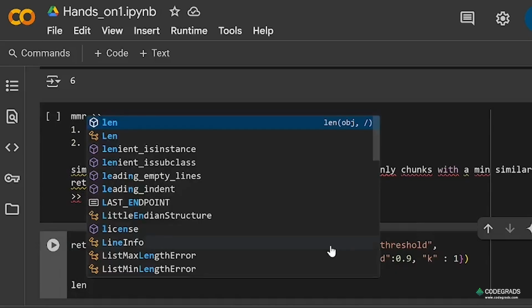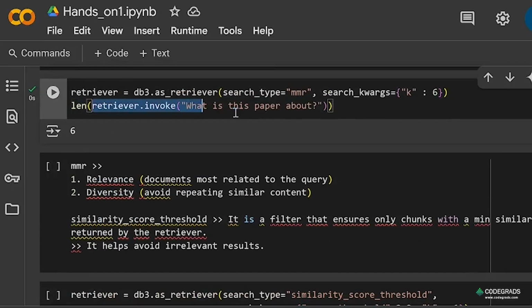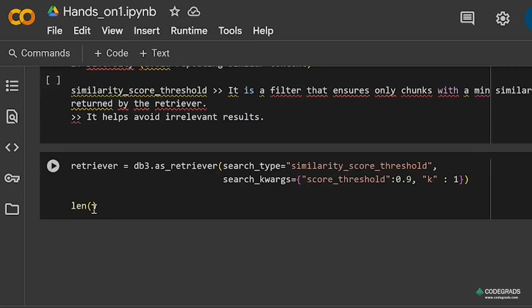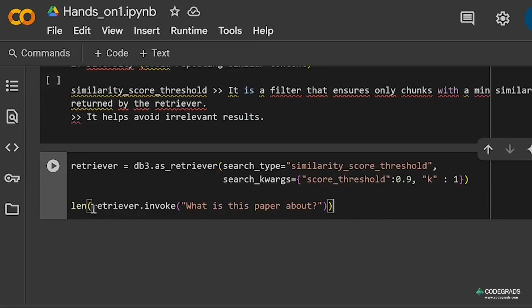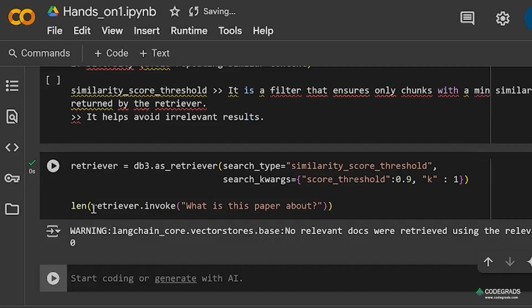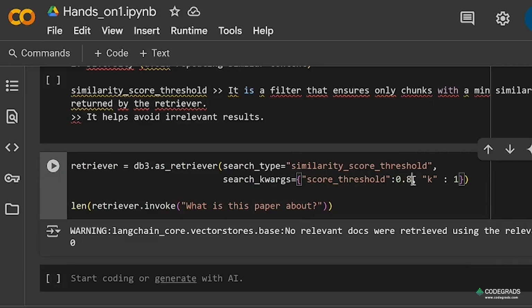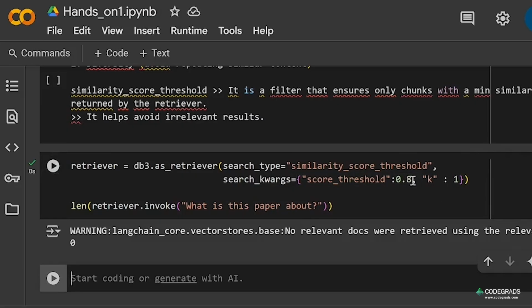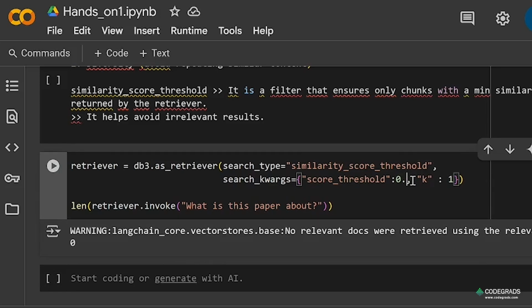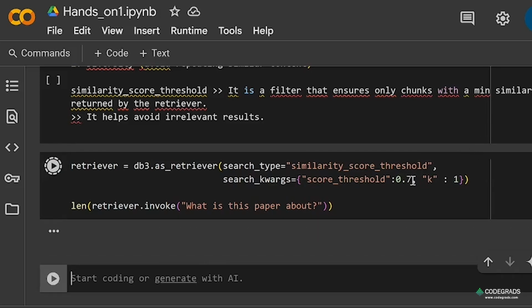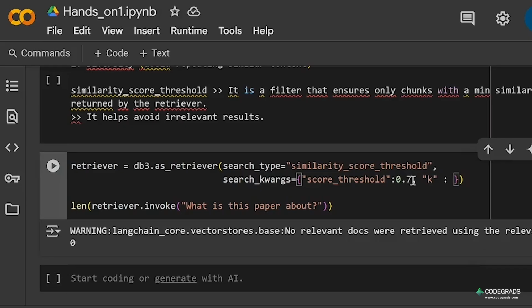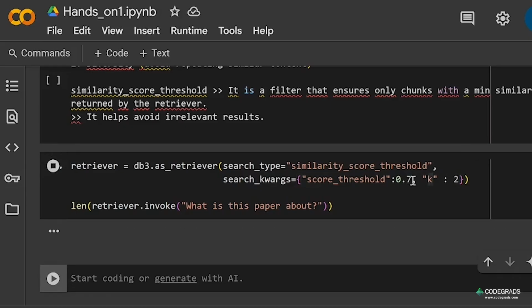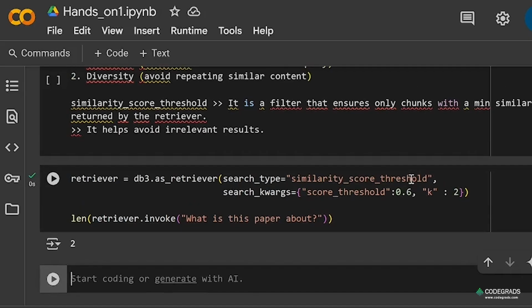When I ask the same question, we got a warning that no relevant docs were retrieved using the relevance score threshold 0.9. Now I will do it with 0.8, then 0.7. Then we didn't get it, so I'll mention 2 documents. I'll run it till 0.6. When the score threshold is 0.6, then we get the 2 documents.